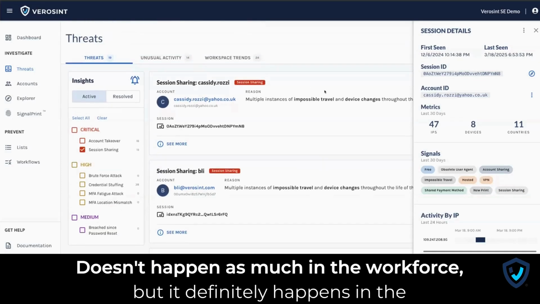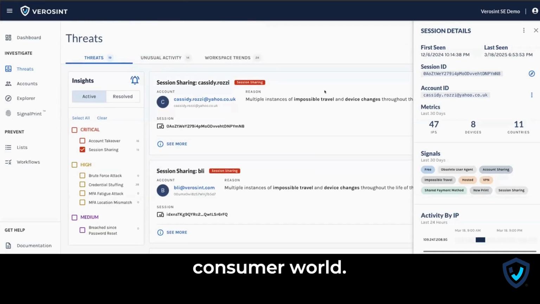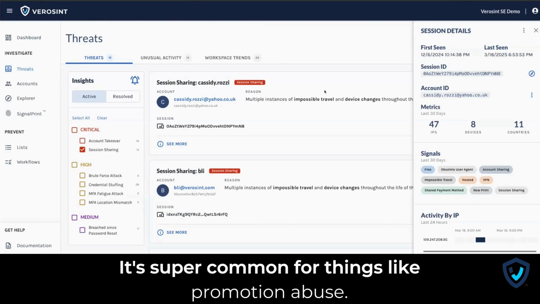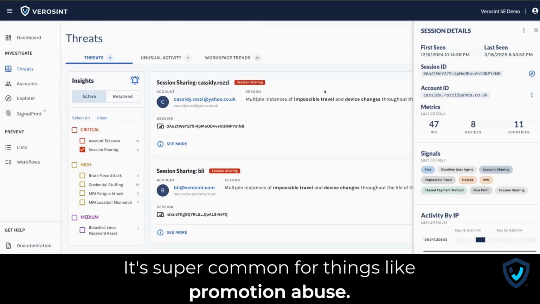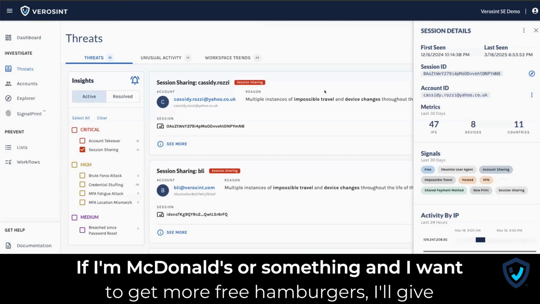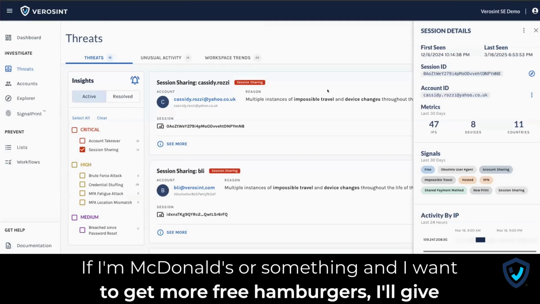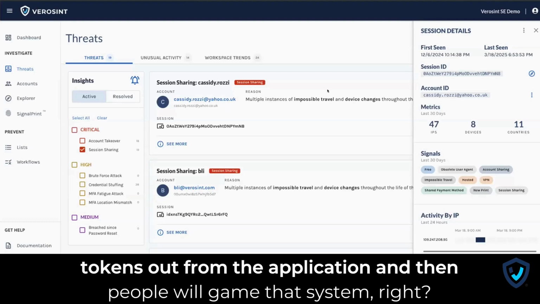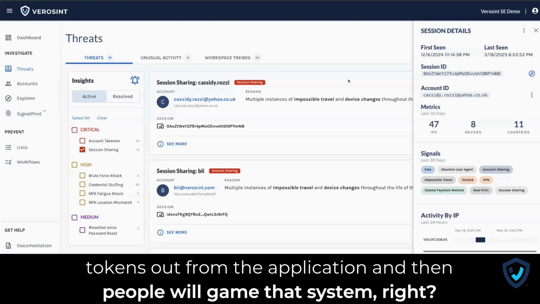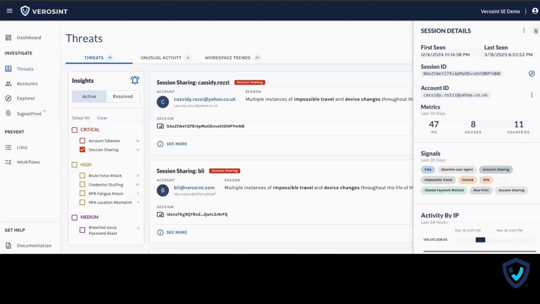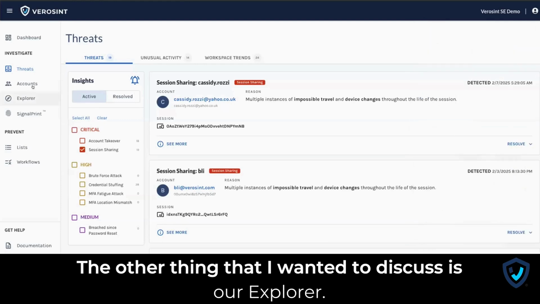Pretty common scenario, believe it or not. Doesn't happen as much in the workforce, but it definitely happens in the consumer world, and it's super common for things like promotion abuse. If I'm McDonald's or something, and I want to get more free hamburgers, I give my session tokens out from the application, and then people will game that system, right? It actually happens all the time. So we can detect that type of thing.